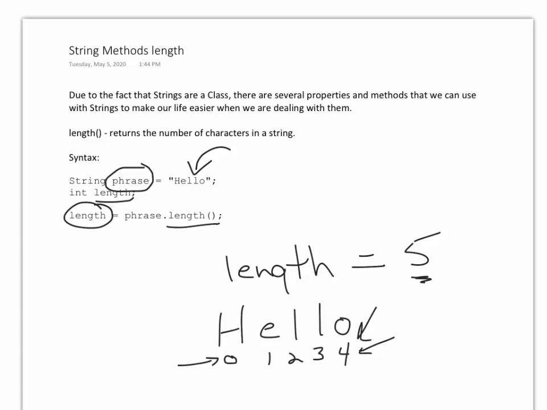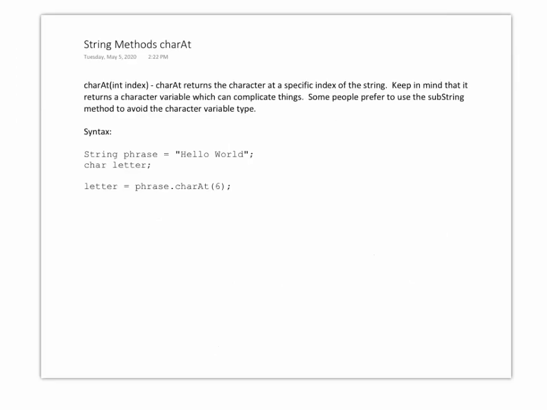And that will be an important concept when you start working with strings, especially when you start combining it with loops. And then the next method we're looking at here is the charAt index. The charAt command returns a character at a specific index of the string.